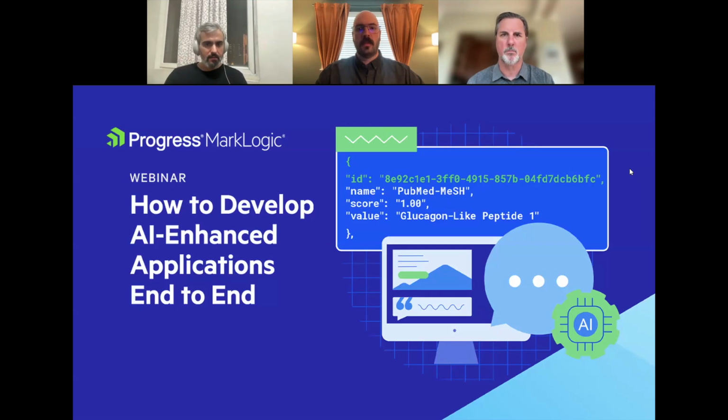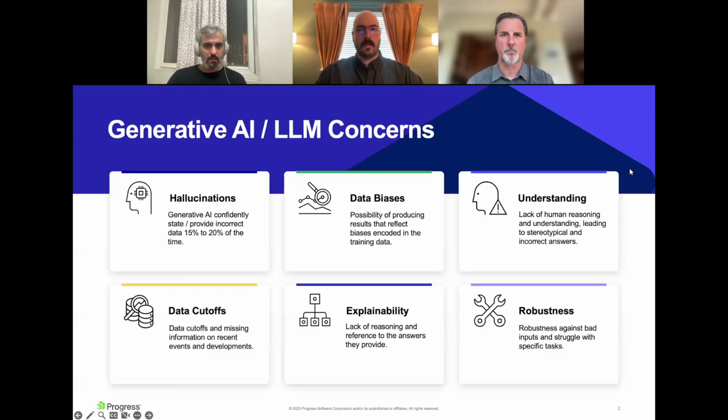So, despite its immense potential, Gen AI and large language models come with their own set of challenges. And in this next slide, we'll look at some of these challenges. The primary one of them is hallucinations. So Gen AI can be very confident in being wrong around 15 to 20% of the time. LLMs are trained on large data sets, and so there is a possibility of producing results that reflect data bias encoded in the training data. The lack of human reasoning and understanding can also lead to some stereotypical and incorrect results.